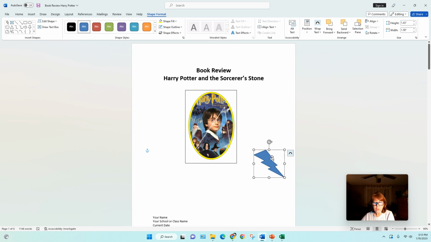Now, to move your shape, you get your four-headed arrow, and you click and drag. To rotate it, you click on this curly arrow, and you can tilt it however you'd like. And to resize it, you just grab one of the sizing handles and drag it till it's the size that you want. Now notice when my shape is selected, I have a Shape Format contextual tab. Now on this tab, I have all different tools that allow me to interact with my shape.